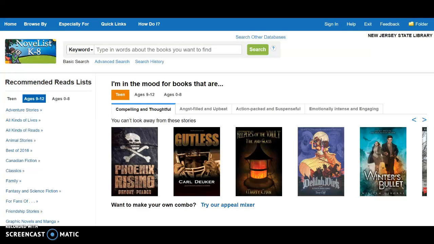Welcome, students! Today we're going to take a look at NoveList K-8. NoveList K-8 is a literary database that will help you find a book that you will enjoy reading. We're going to search for books in a few different ways. We will browse by recommended reading lists, browse by appeal, browse by genre, and search with a basic search, an advanced search, and we're going to also search for a read-alike.